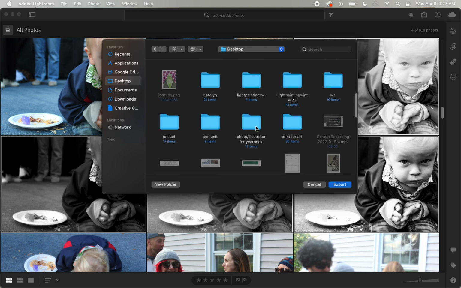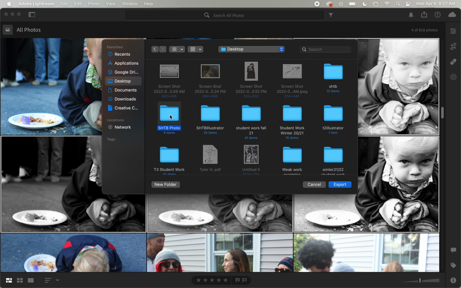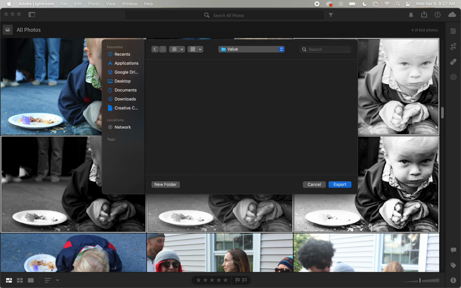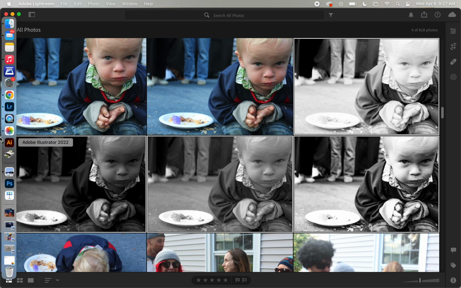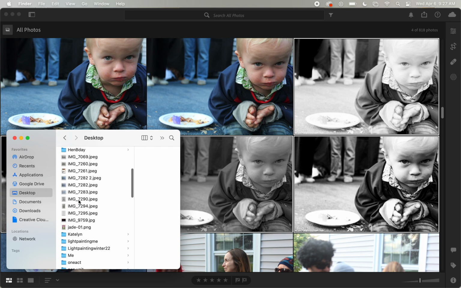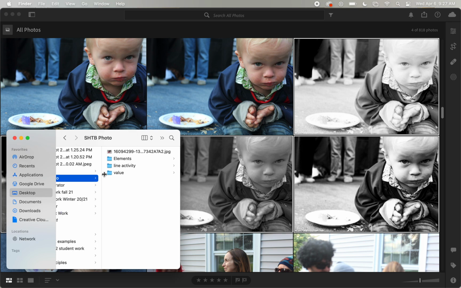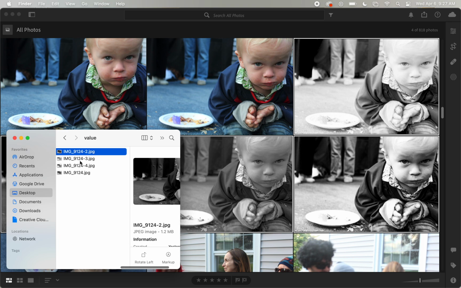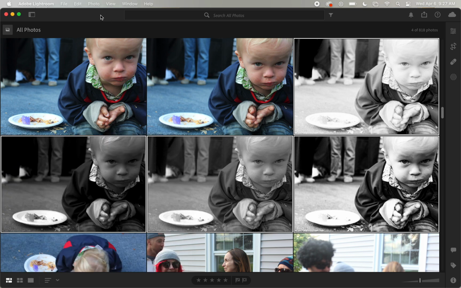Now, of course, there won't be all this stuff on yours. There's my photo, and I'm going to make a new folder in photo. I'm going to call it value, create, and export. So now those photos will be in my photo folder. And I can just drag those right into my website and label them. So there you go.